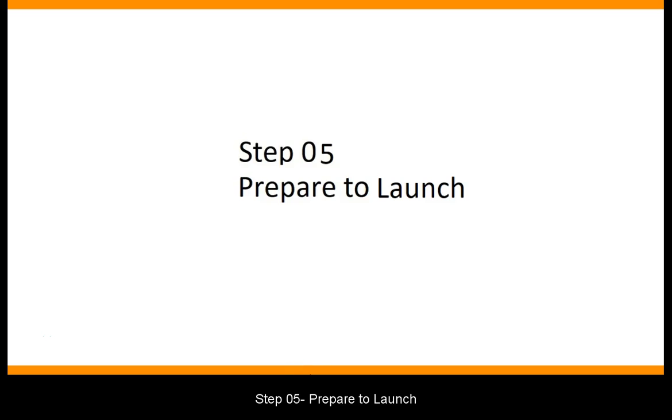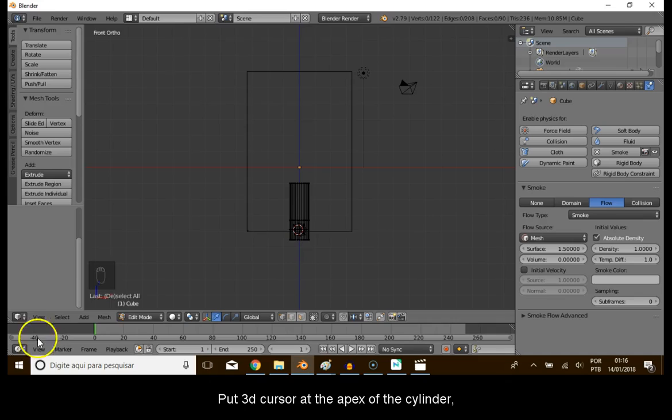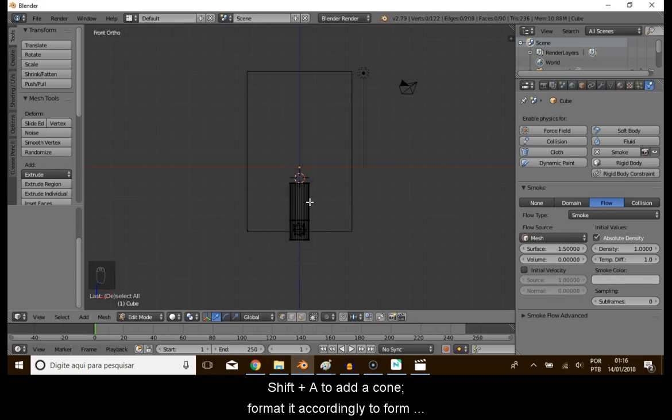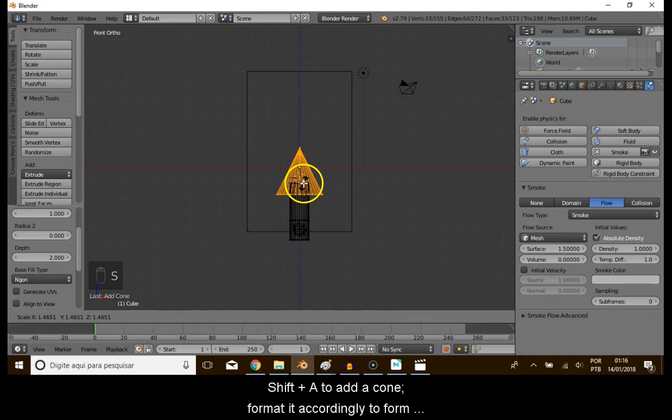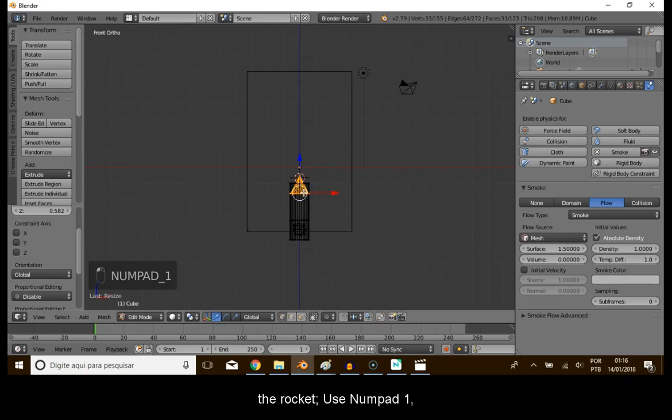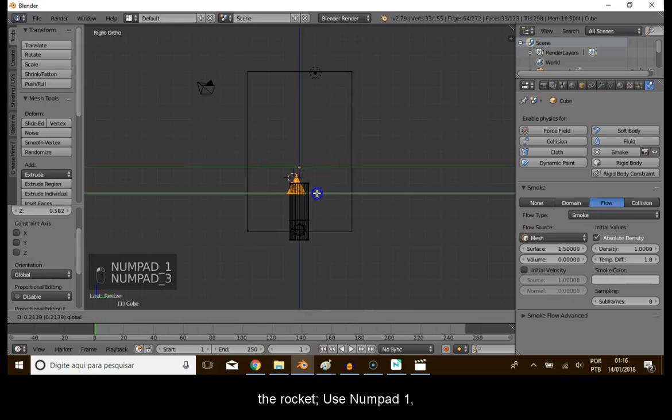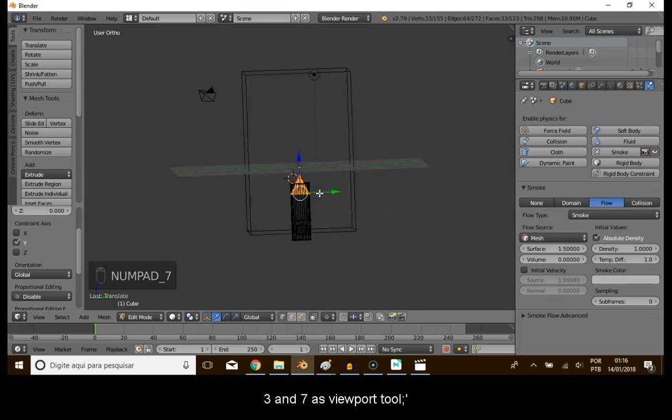Step 5. Prepare to launch. Put the 3D cursor at the apex of the cylinder. Shift plus A to add a cone. Format it accordingly to form the rocket. Use numpad 1, 3, and 7 as viewport tool.